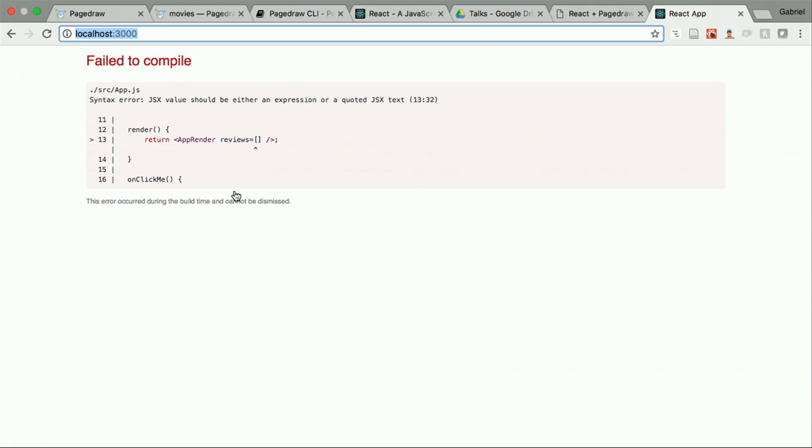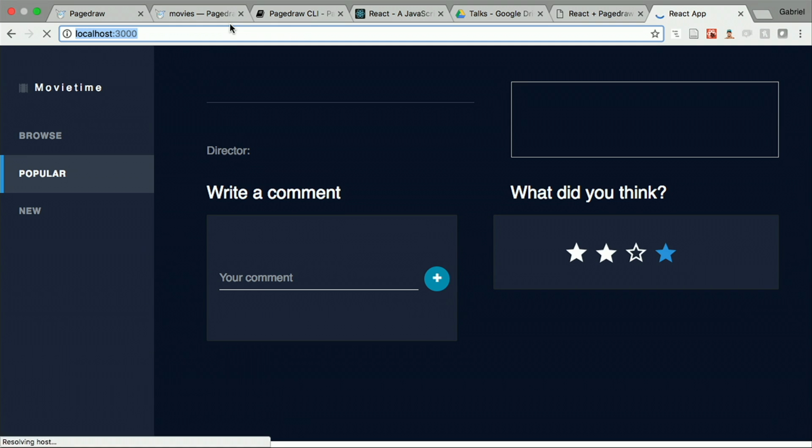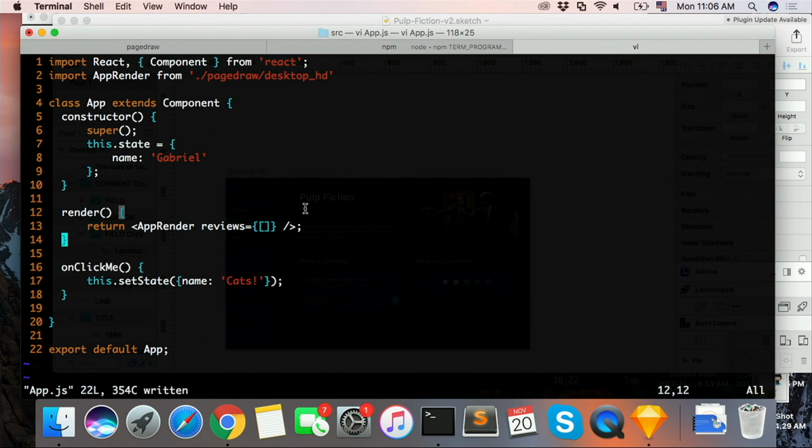Sorry, you need curly brace. Just like an empty list. So there you go. Now that we have reviews, we have 0 comments, we have essentially undefined for everything else. So we are rendering the page, it just doesn't have any data yet. So I already have all of this data actually in a different file, so I'm just going to bring it from there because this part is not very interesting.